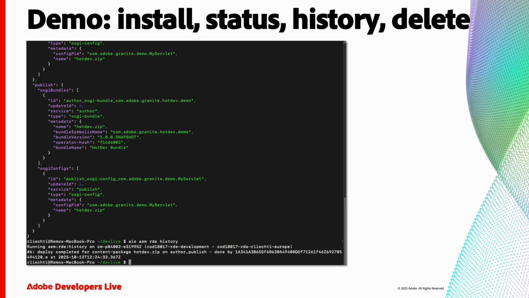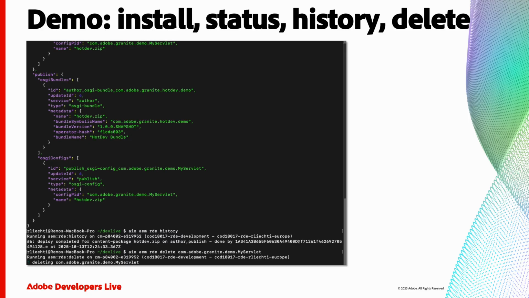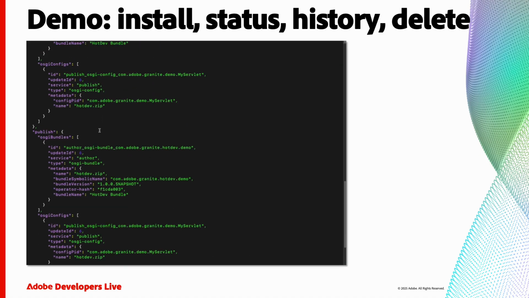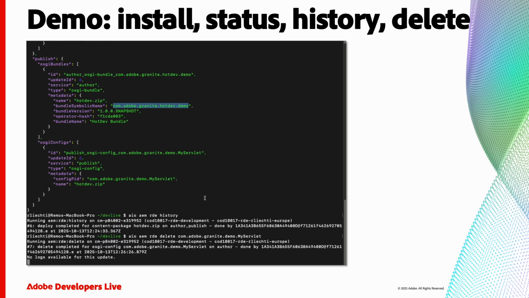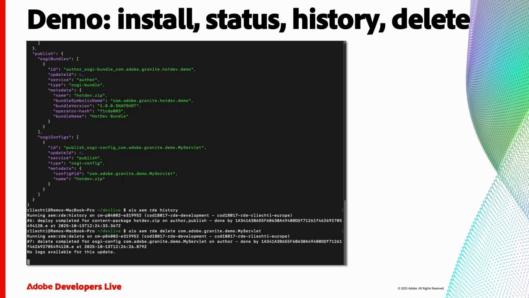So yeah, what else can we do now? We can go on and delete some of the files. For example, I choose to delete that config. So it's deleting it. And then there's also the other config or the other bundle that we can choose to delete. So we use the symbolic name for that later on. So we do a waiting here until it finishes completely.